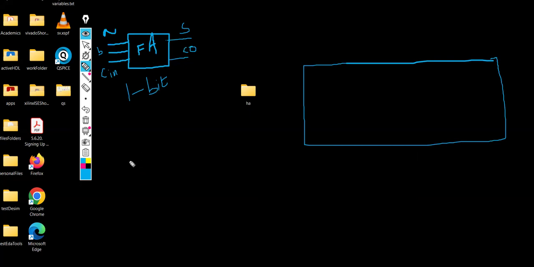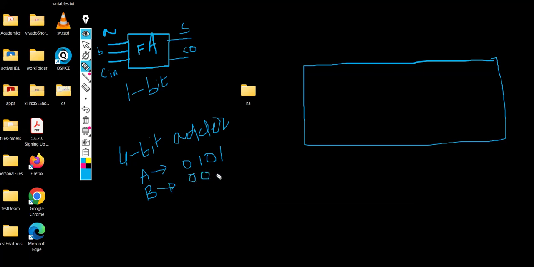So if at all you wanted to add, a 4 bit adder you want. So A has got a 4 bit operand, B operand has got 4 bits. So you wanted to add them using this 1 bit full adder. So let's do the exercise that we learned in digital electronics. A has got something like this, 0, 1, 0, 1. Your B has got, let's say, 0, 0, 1, 1.